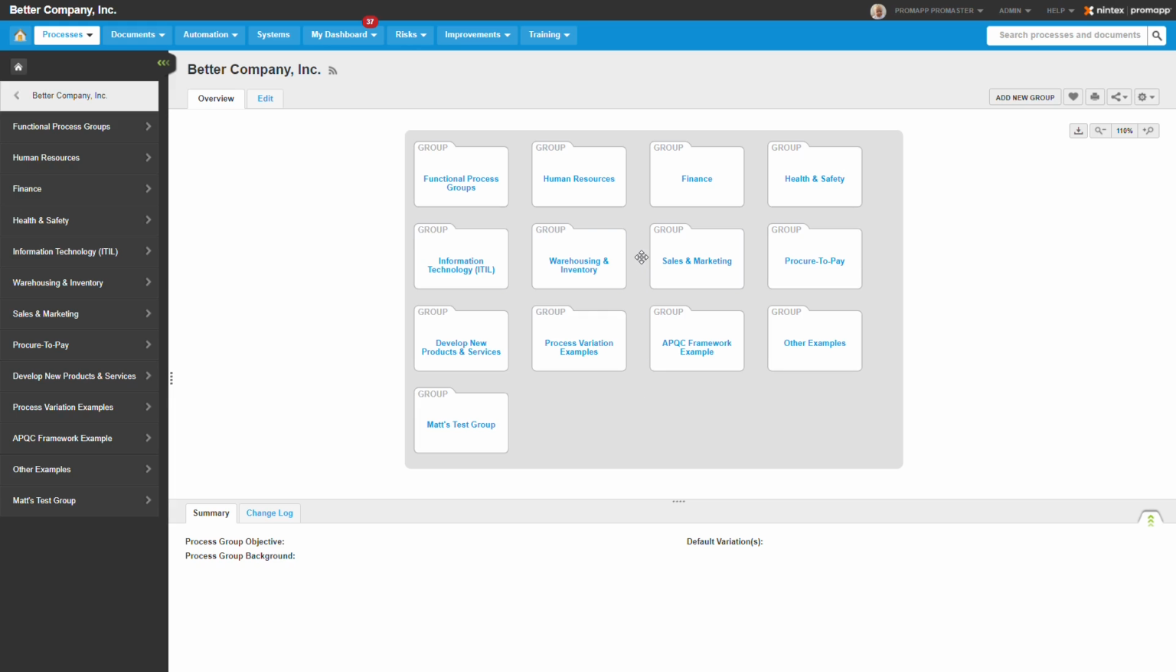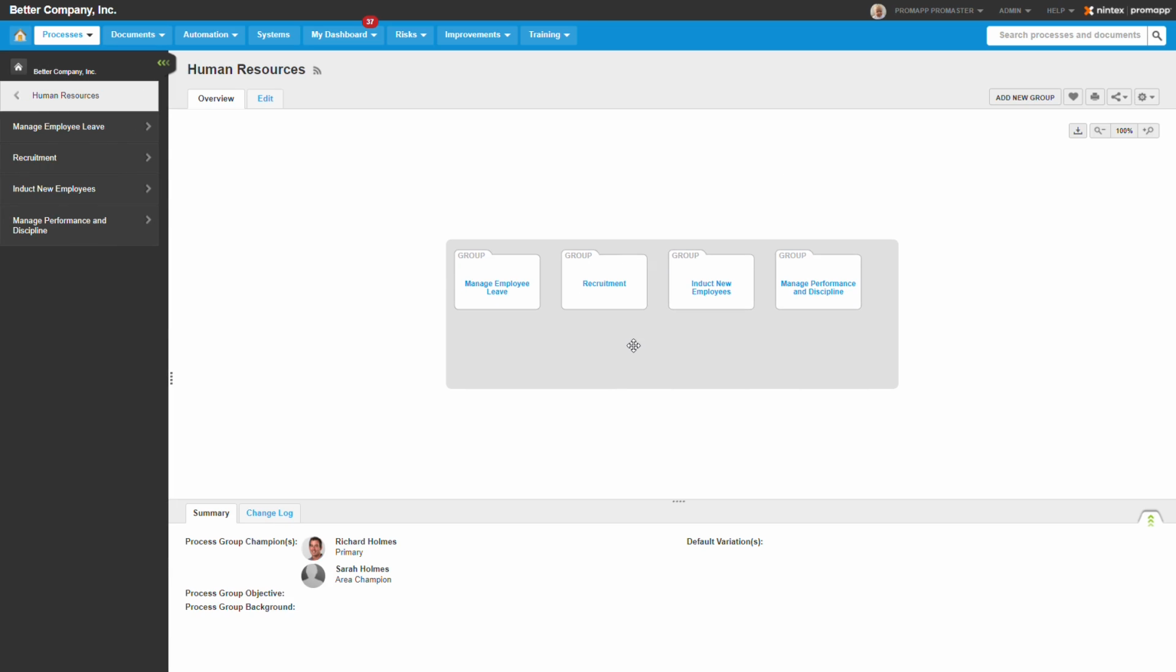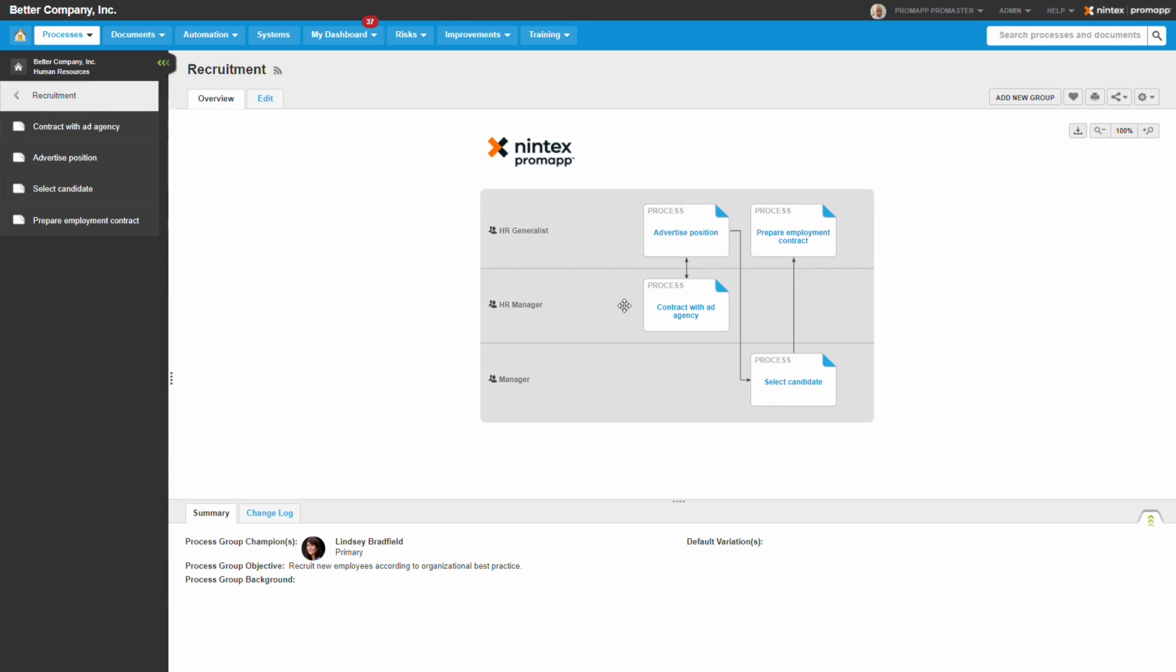The way that would work is as follows. I could go into, for example, human resources. When I'm within human resources, I can see that there are 4 different subgroups here. And for example, if I wanted to go into recruitment, I could drill into that group. And within recruitment, there are 4 processes that exist here. And I can see those 4 processes and how they relate to one another in this high-level overview diagram.